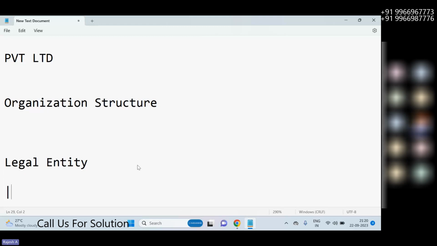What is a legal entity? A legal entity is nothing but a government authorized certificate, a registration certificate from the local government. If it's in India, ROC registration is required from the Indian government. If it is in the UK, a UK government registration is required. UK, US, different countries, this is called a legal entity.